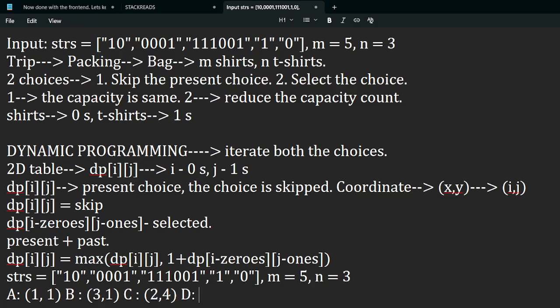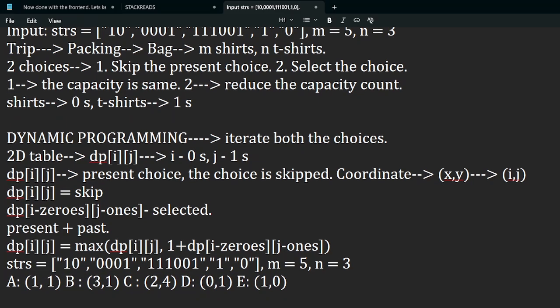And D represents the 0 has occurred for 0 times and 1 has occurred for 1 time. So it's 0 comma 1. And for E, it is 1 time 0 and 0 has not occurred. So these are our coordinates. These are our coordinates representing the frequency of zeros and ones in each and every binary string we iterated.